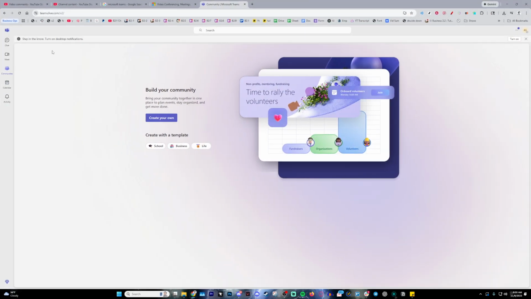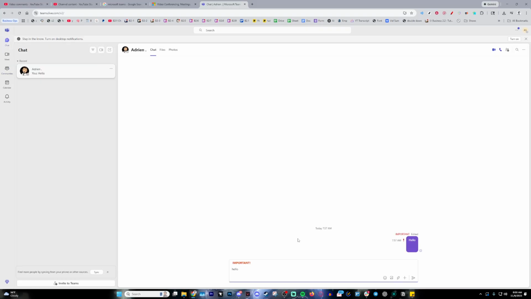So let's go ahead and maximize this. And here is where the important stuff is at. So this important tag simply just puts a little bit of urgency onto your message. And usually by default, it should be off, but let's say it's for some reason on. There's two ways of doing this.